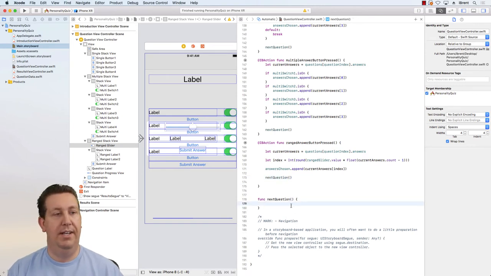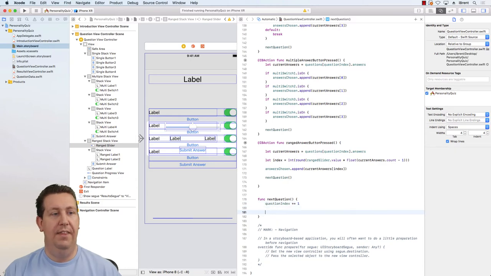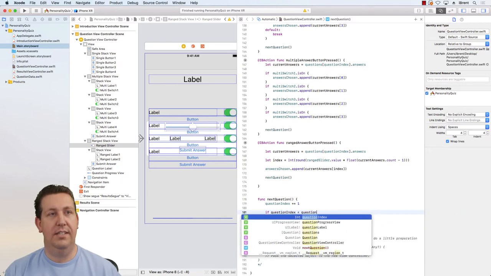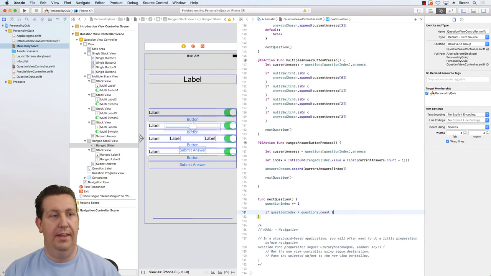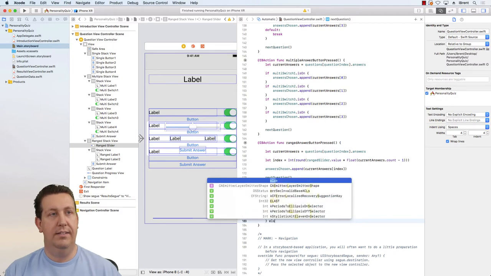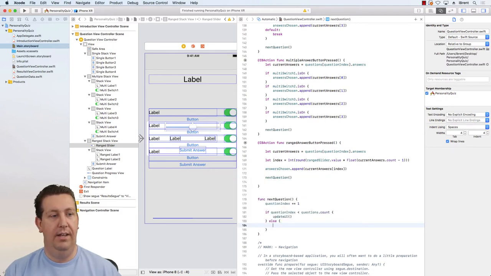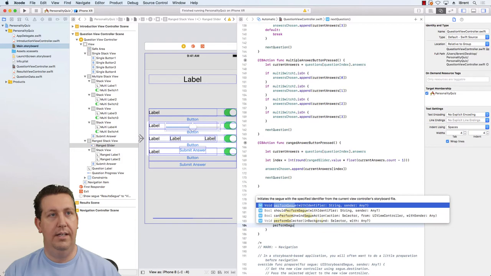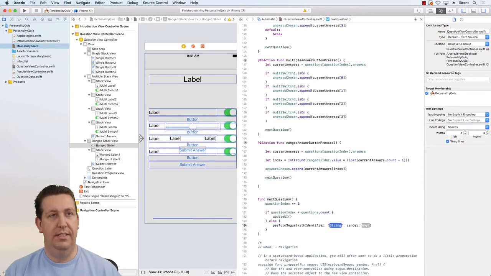Okay, it's time to update the next question method. So when we call next question, we need to increment the question index, and we say plus equals 1. Then we say if question index is less than questions dot count, then we update UI, else we perform segue with identifier, which is results segue, and the sender will be nil.